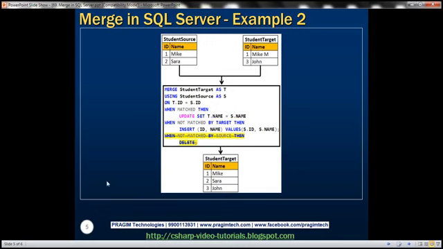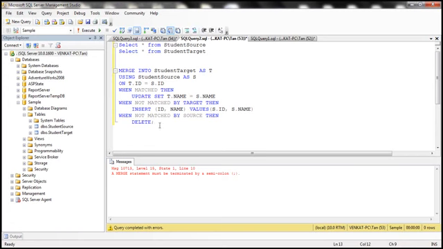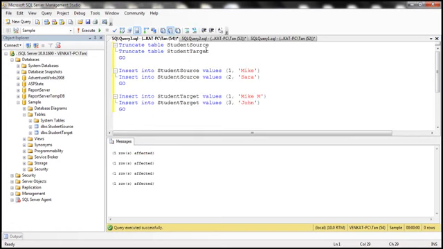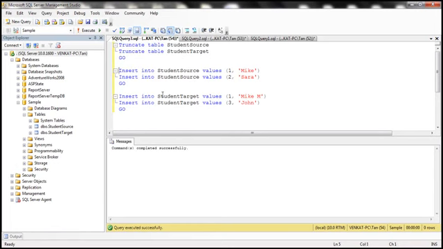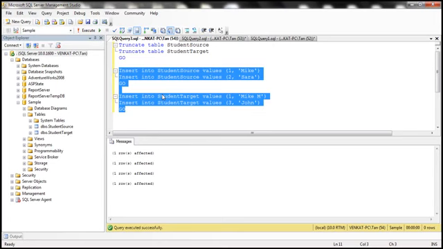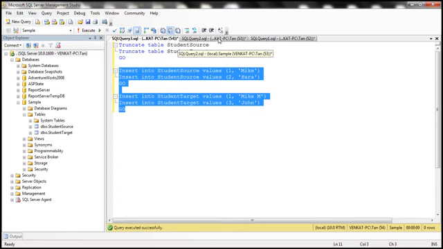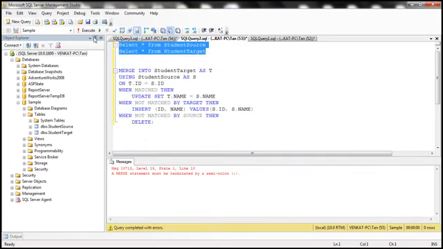So let's look at that in action quickly. So after we execute this merge statement, Mike M should be updated to Mike, Sarah record should be inserted, and John record should be as it is. So let's flip to SQL Server Management Studio now. Let's actually truncate the data that is already there within the source and destination tables. Let's execute these insert statements. So we bring it back to how the data was before.